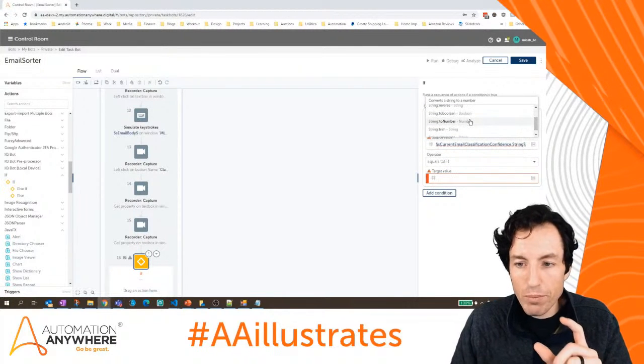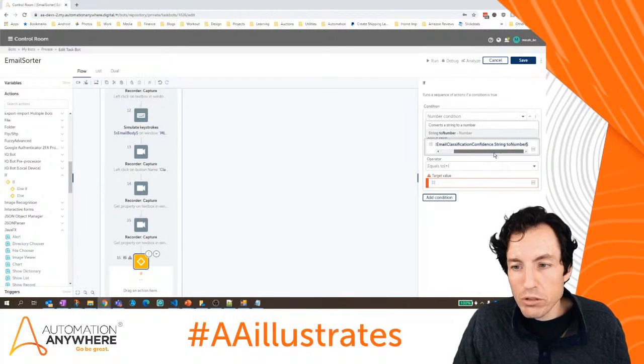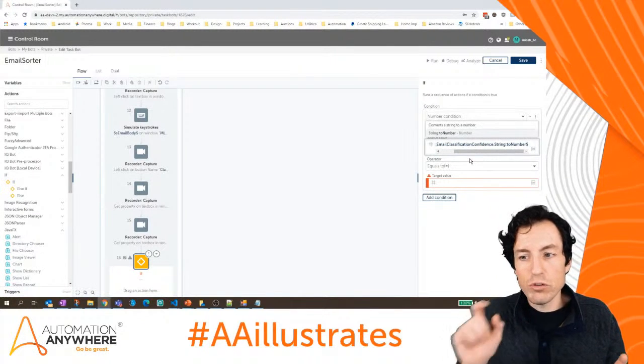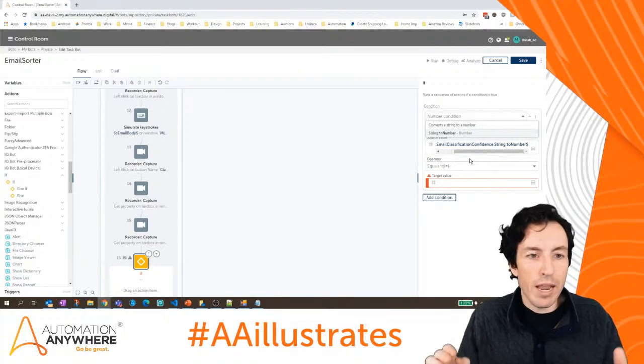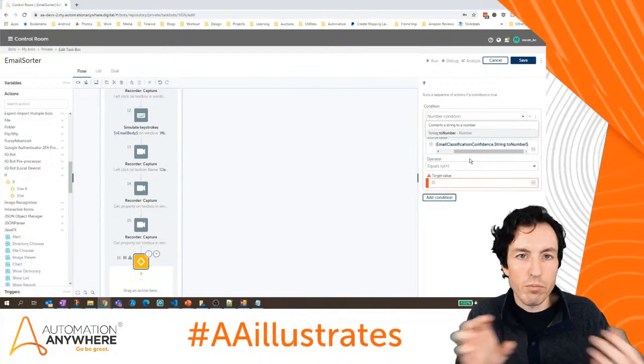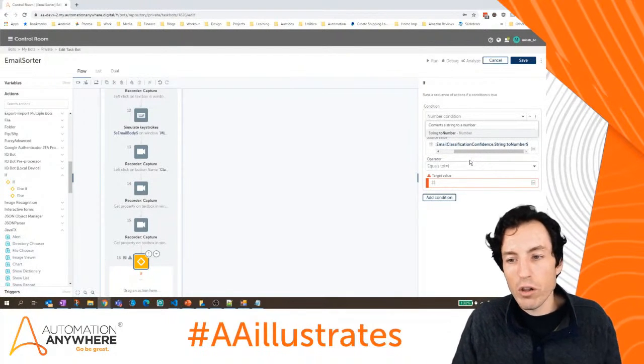One of them is to number. So this allows me to convert from string to number all in one line, so I don't have to have this extra command and an extra variable just to store that number temporarily. I can do it all in one command.